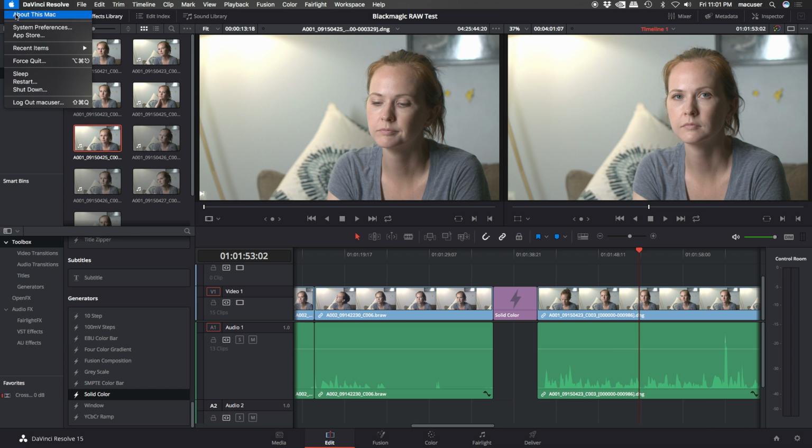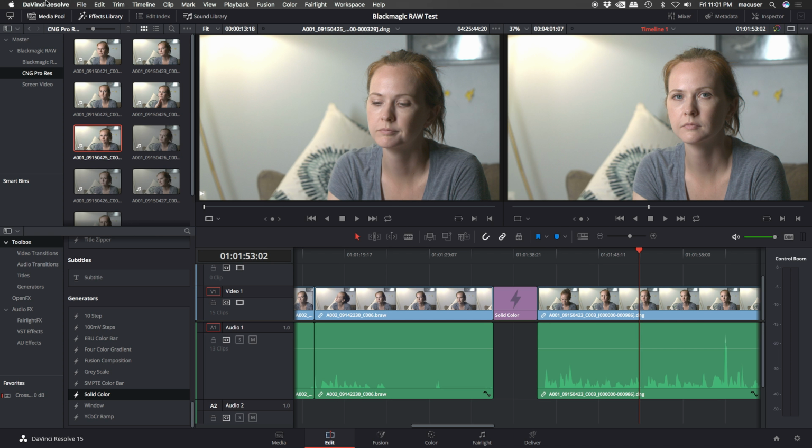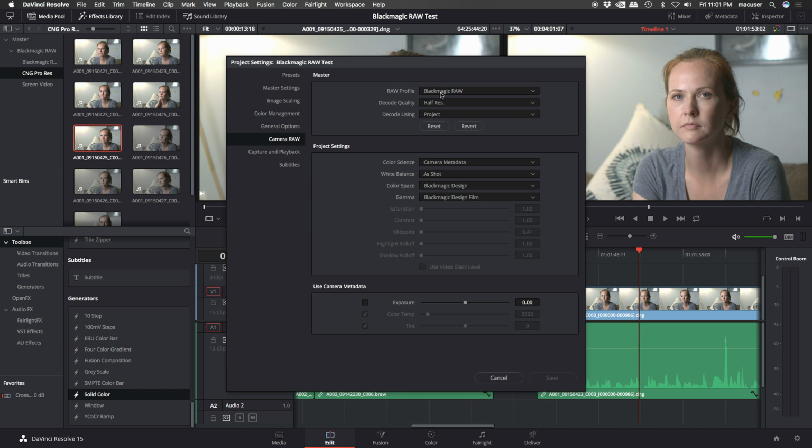These are the settings of my computer. So it's 3.46 gigahertz. I have two 6-core Xeons in here, 32 gigs of RAM. I'm still using Sierra. And then I have a GTX 1080 in here. So that's why I'm able to play back 4.6K RAW at full resolution.